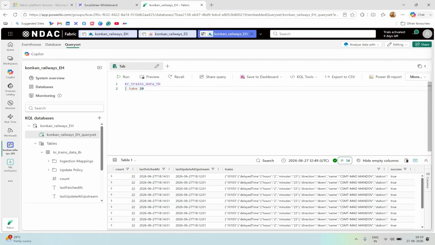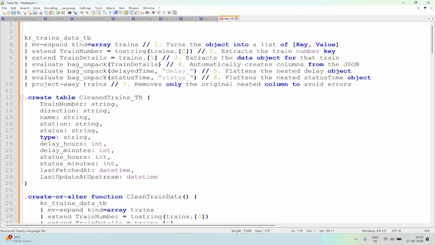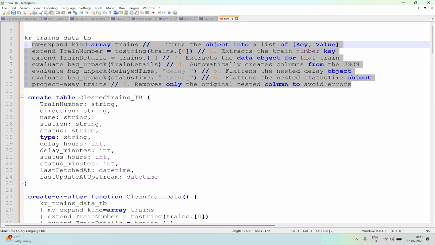Once I run it, I can see the data in JSON format here also. So what I'll do, I have code which is already prepared, so let me use that code. Let me go to my notepad. Don't worry, I'll put all this code in GitHub and I will share it with you.